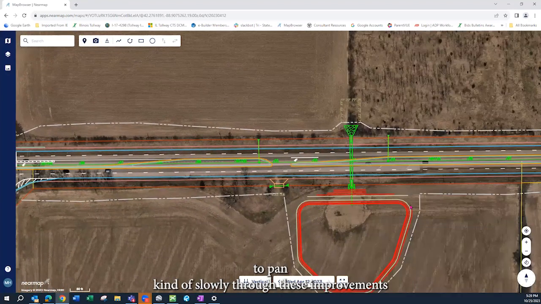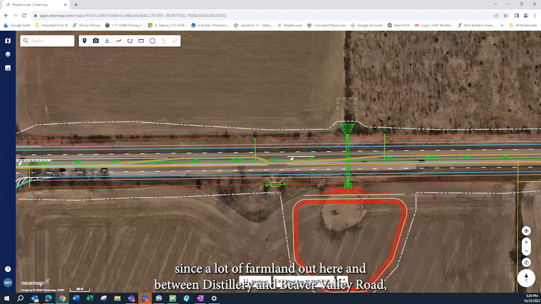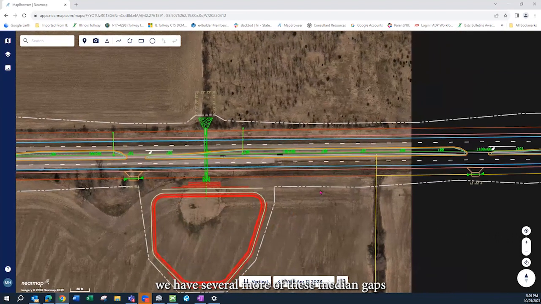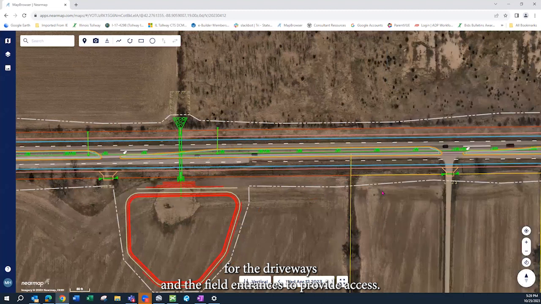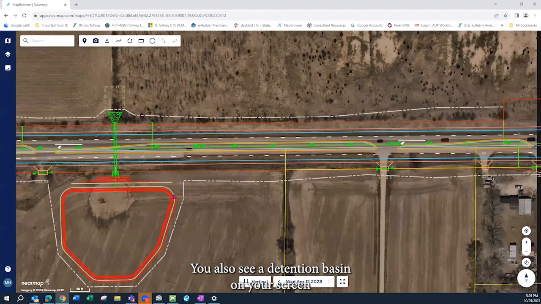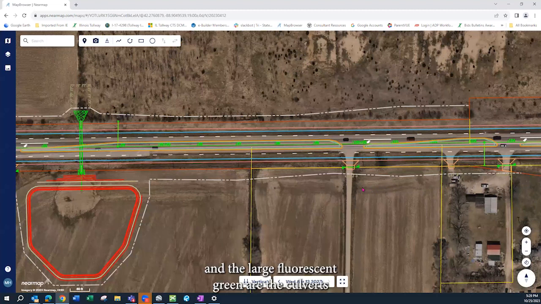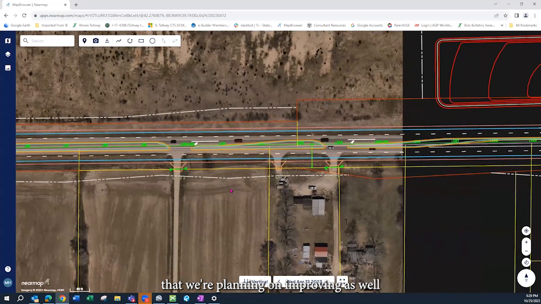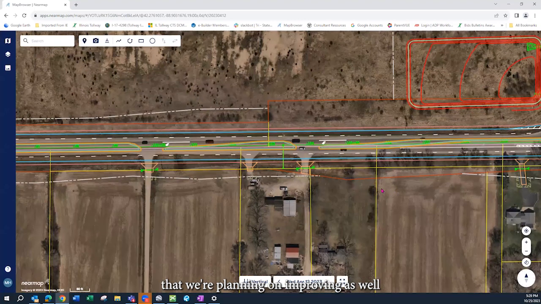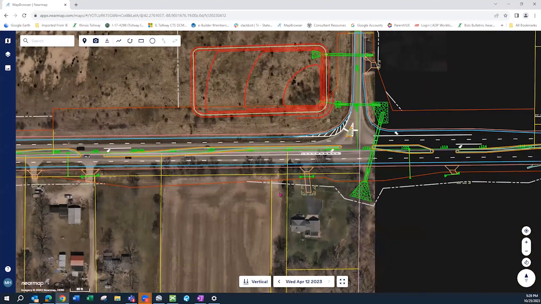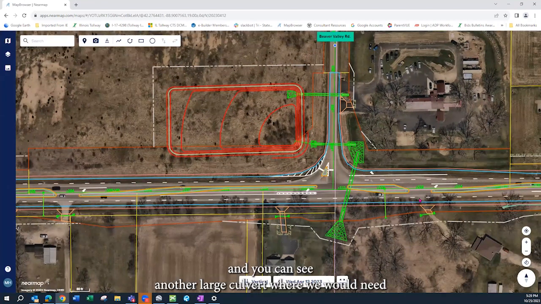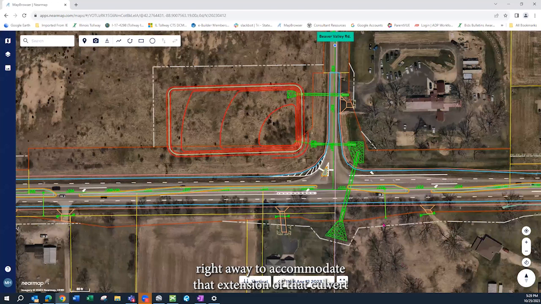And we're really just going to pan slowly through these improvements. There's a lot of farmland out here, and between Distillery and Beaver Valley Road, we have several more of these median gaps for the driveways and the field entrances to provide access. You also see a detention basin on your screen. And the large fluorescent green are the culverts that we're planning on improving as well. As we approach Beaver Valley Road intersection, this will remain stop controlled. You can see another large culvert where we would need right of way to accommodate that extension of that culvert and the rock treatment at the end in order to help with the water flows.